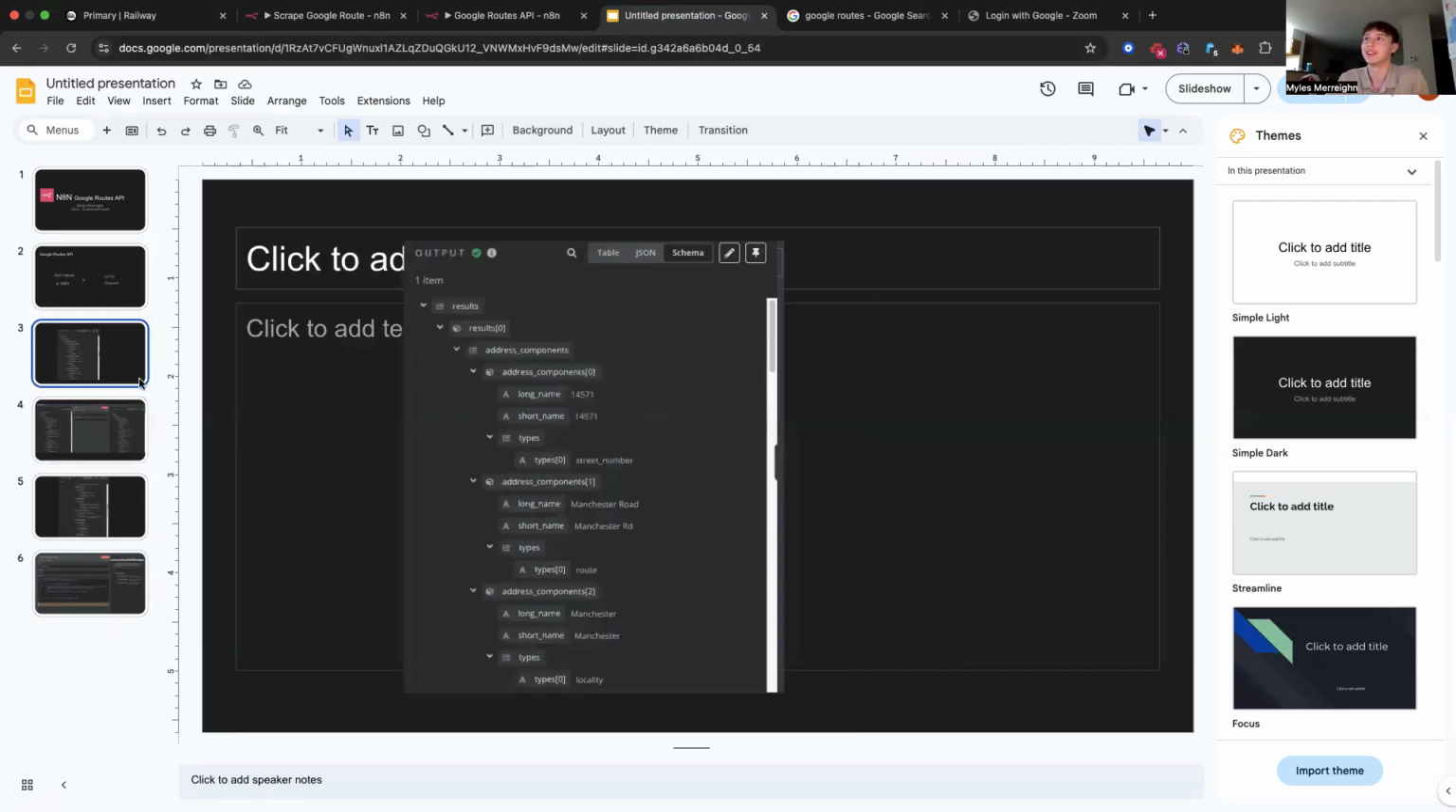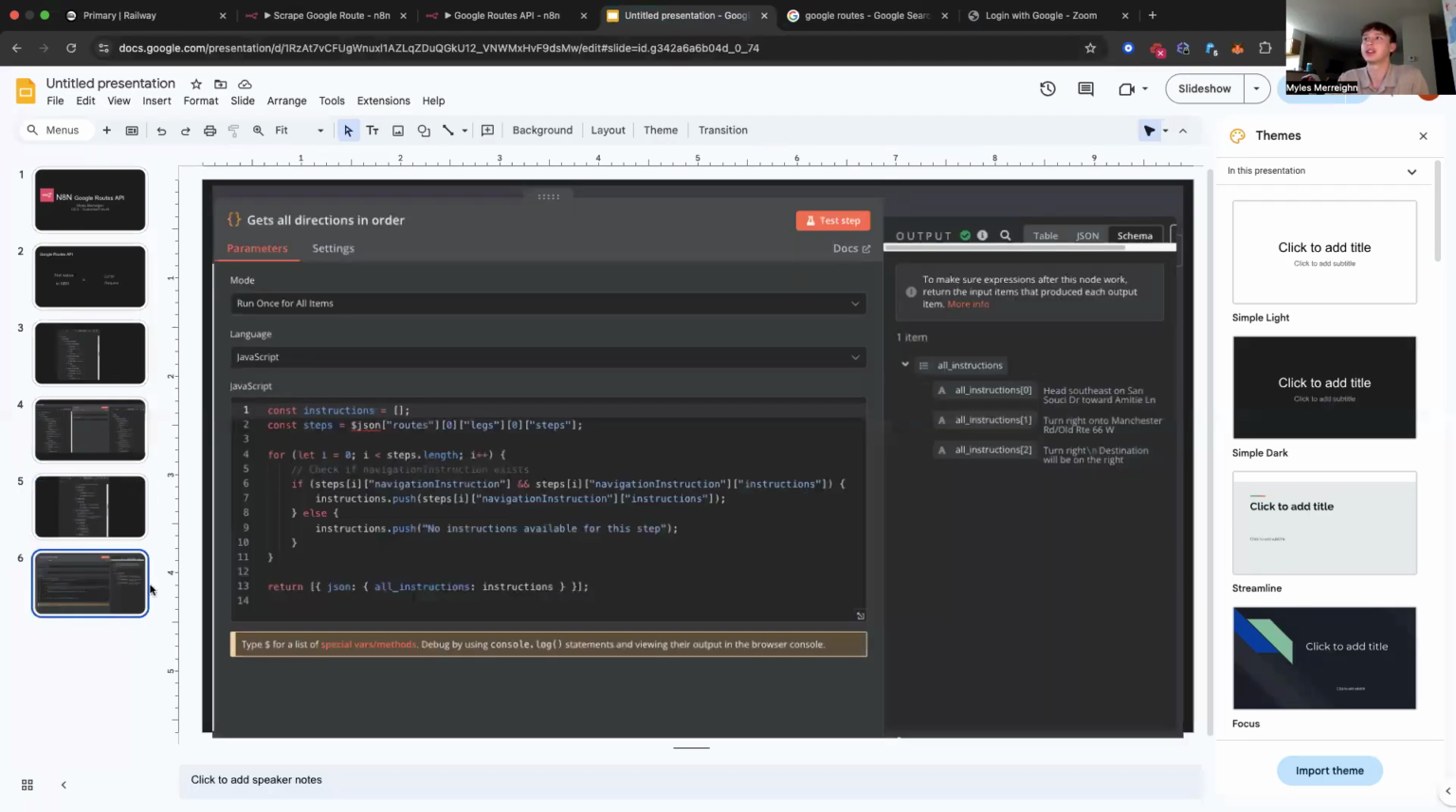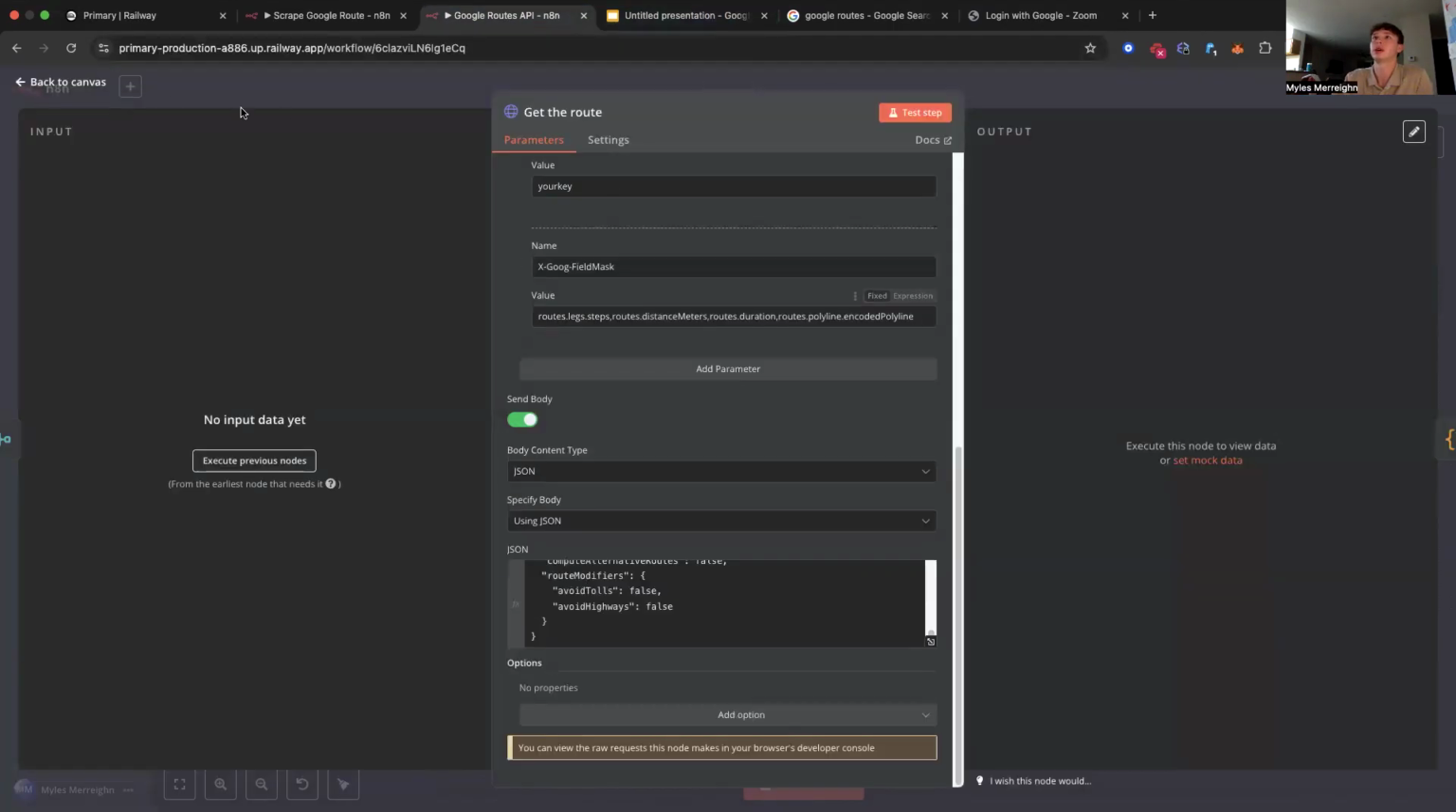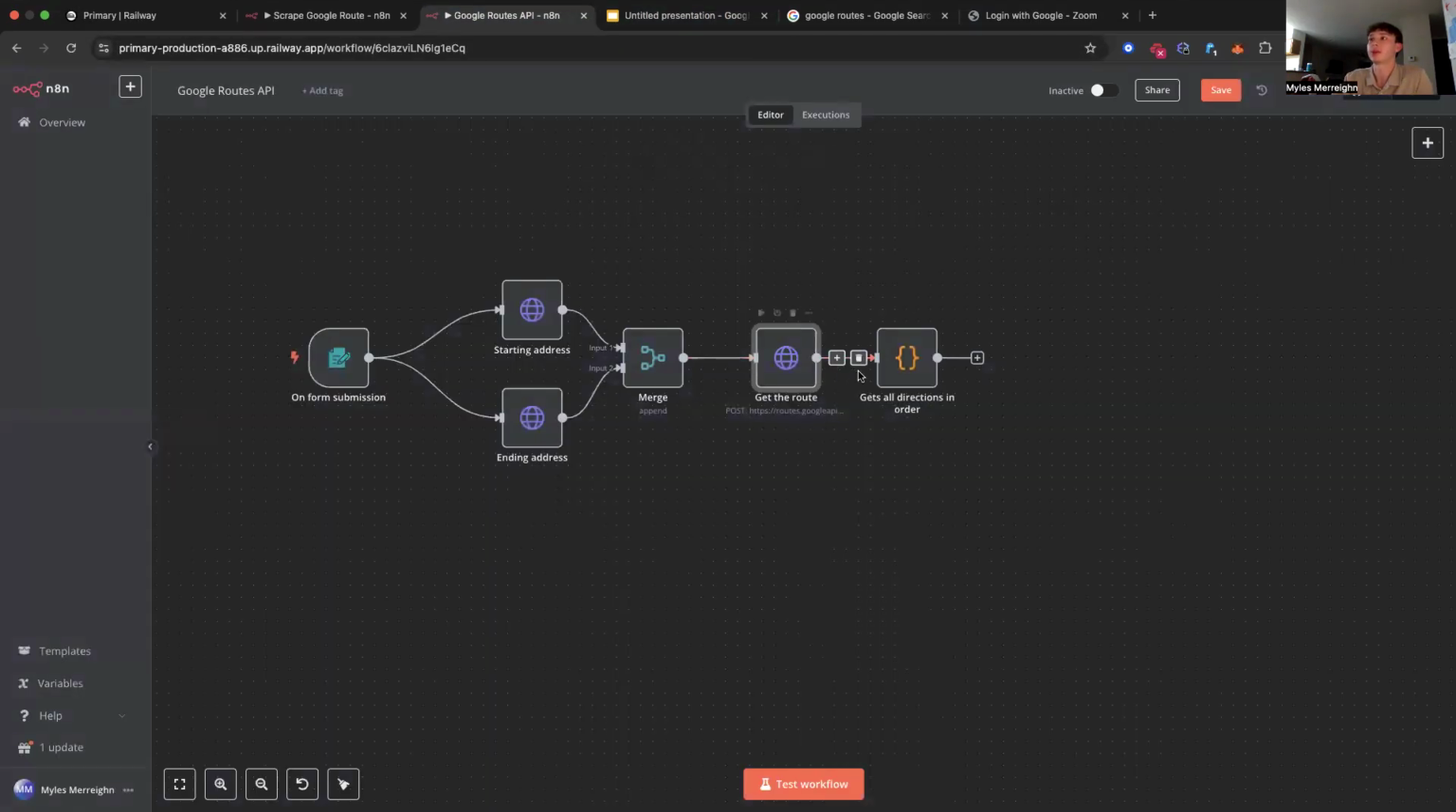You're going to get your information in there. Everything's going to come out, but there's just going to be so much detail, and a lot of repetitive things. That's where this next node comes in. So get the route, then it goes into get all the directions.